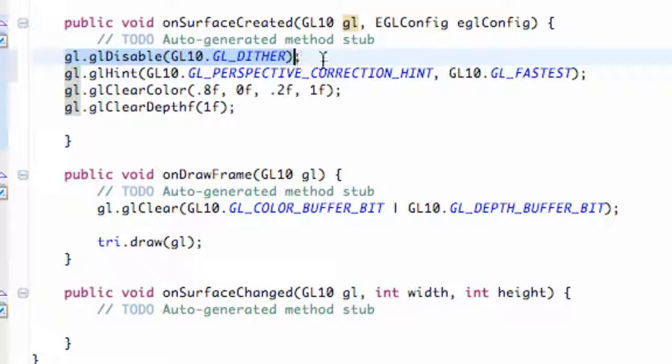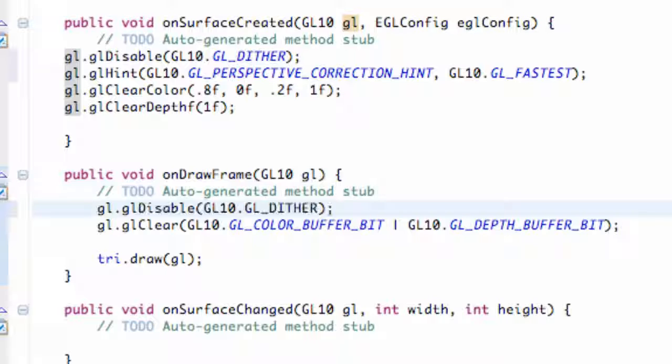Again, you guys might want to just copy this dither line and put it within your onDraw method or onDrawFrame method or something.